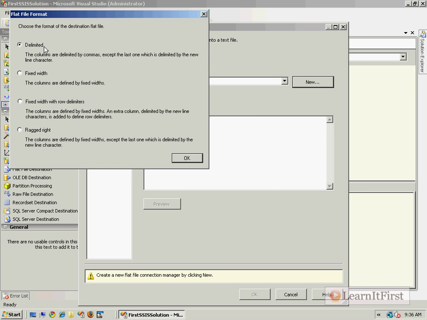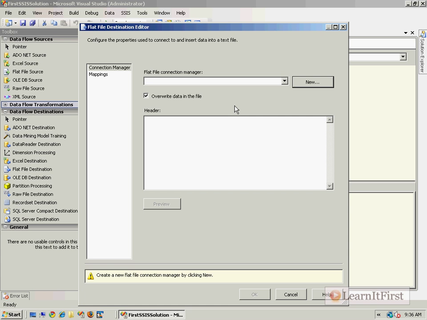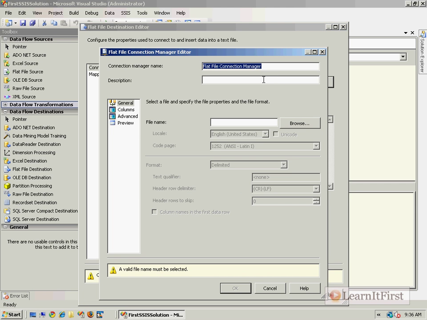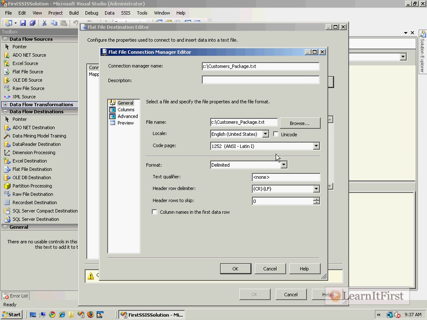I think most of us are going to be working with delimited text files. So I'm going to say delimited, and give it a name. I generally like my name to be something similar to where the file will be located. Customers package.txt. I generally don't have to put too many descriptions. Where do you want it stored? And now at this point I can just copy and paste.